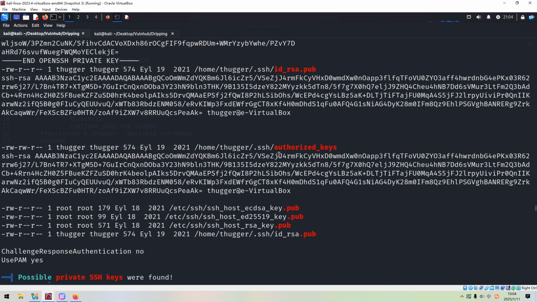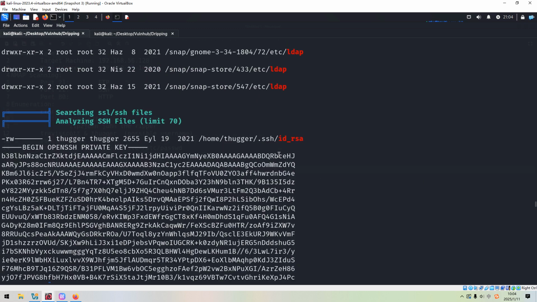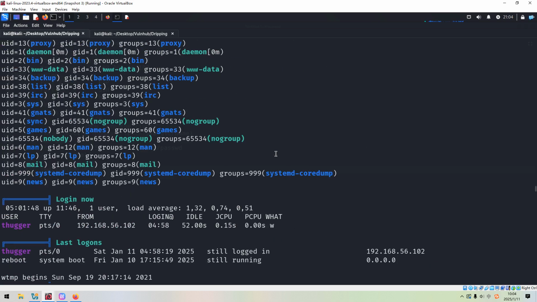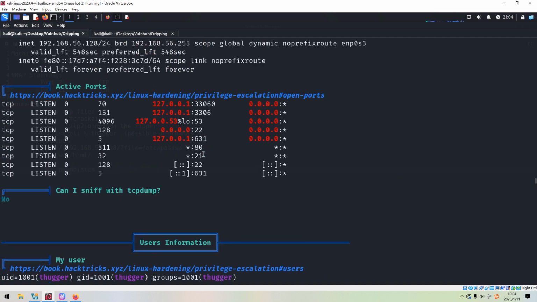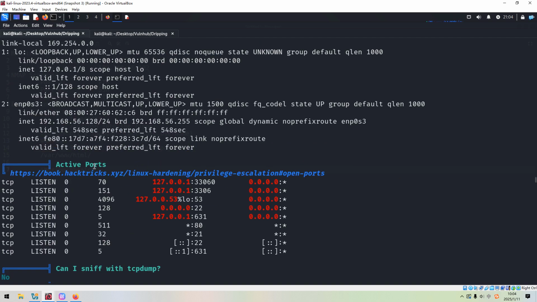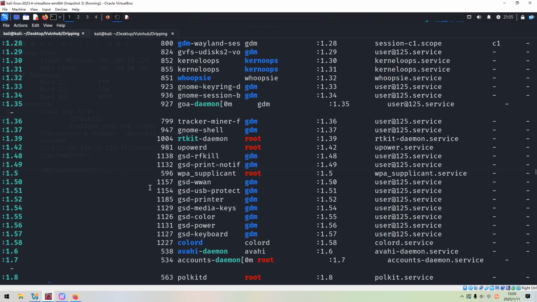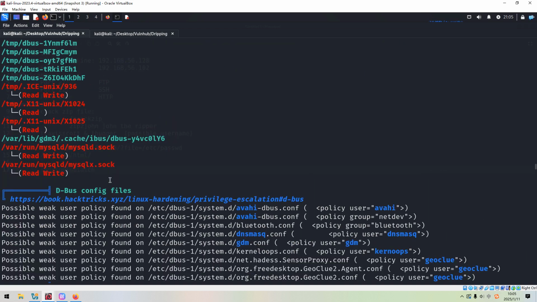The private key, we don't need it then, because we have already got access. The user and the groups, active ports. I think it's running MySQL. So what's this? The bus.